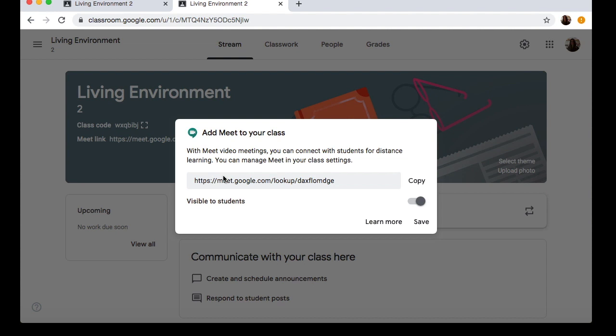Then you'll have to decide whether or not you want to make the link visible to students. What that means is that when students view your class, you have the option to make the link visible to them on the banner of the main page. If you do not want the students to have access to the link at all times, you can toggle this option off. After you have made your selection, you can click Save.